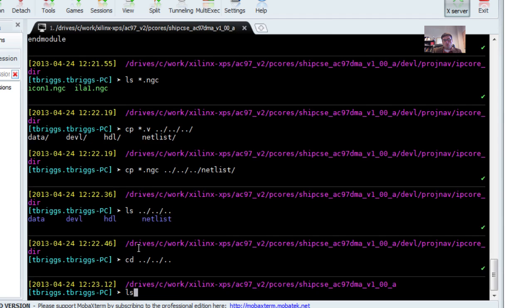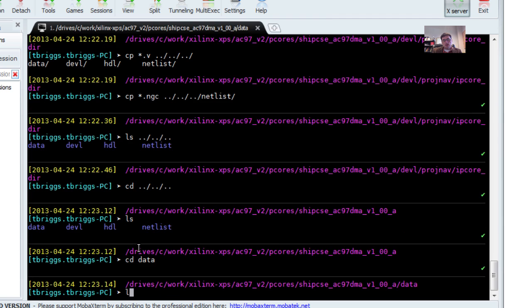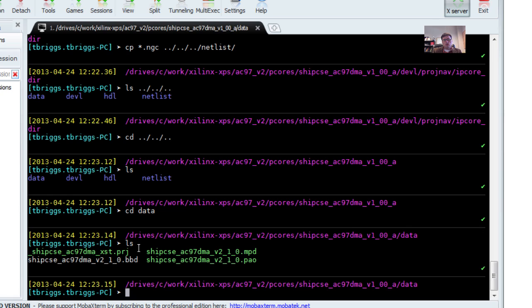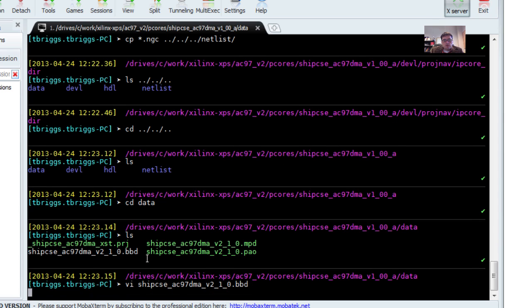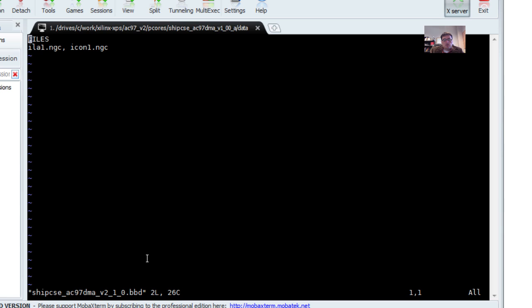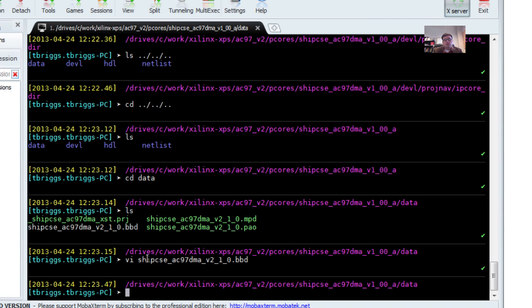Unfortunately, we're not done yet. In the data directory, there's a file that we'll have to make. And it's going to have the same name as the other files in here, except it's going to be a .bbd file. And this bbd file simply lists the NGC files, and they start off with the word files. So files, and on the next line, a comma-separated list of these NGC files, ILA1, ICON1.